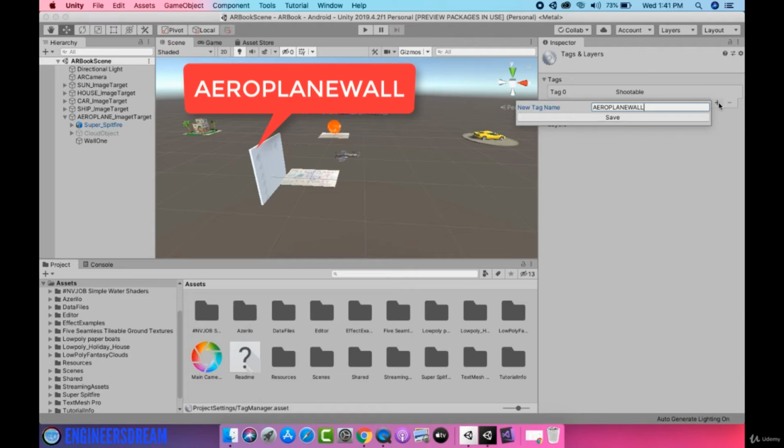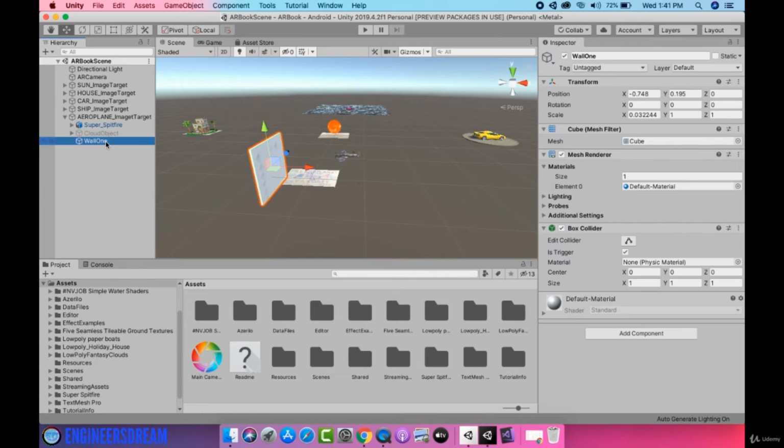I'll hit save. Okay, now I've written all the alphabets in capital because you have to enter this same tag name inside the program. That's why I've kept all the alphabets capital. Next, for attaching this tag to wall 1, I'll select wall 1 again. Next, I'll click on the tag drop down and I'll select AEROPLANE WALL.